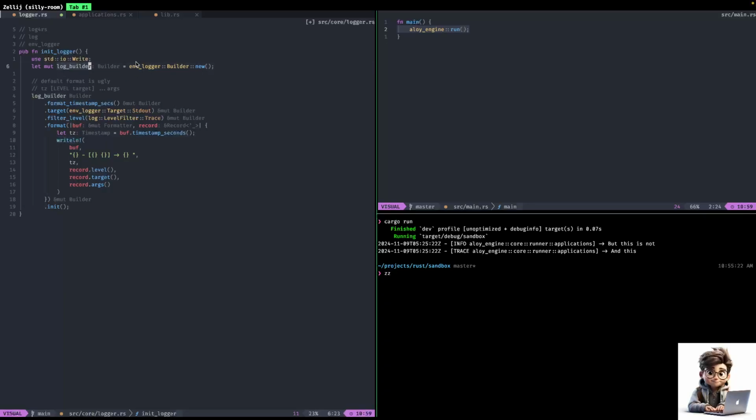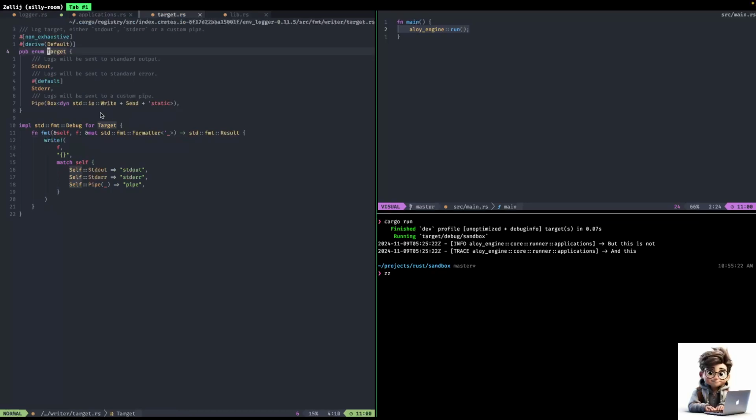Like I said, env logger provides us a builder for the log, and it provides a lot of functionality. For example, we can format up to seconds or milliseconds, whatever we want for the timestamp. We can add the target. By default, there are two targets, and another one is a function sort of thing.